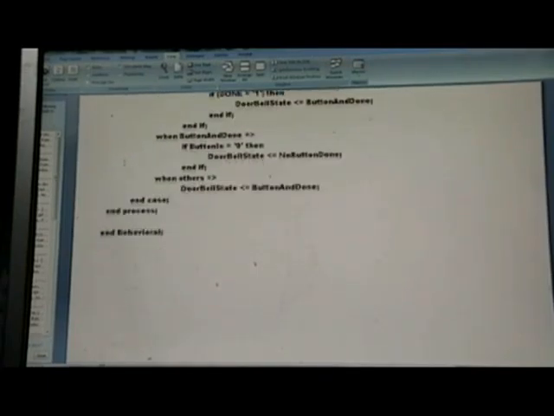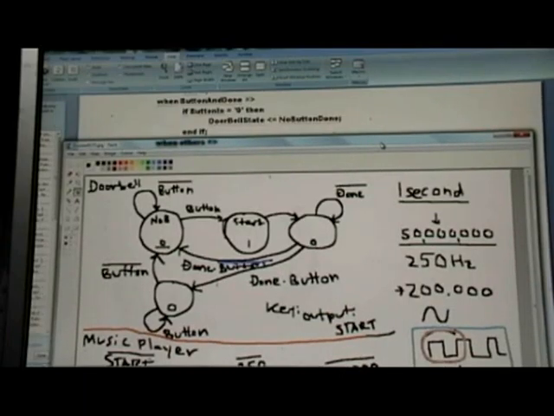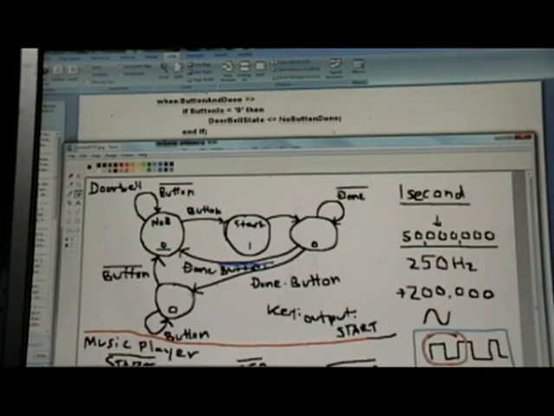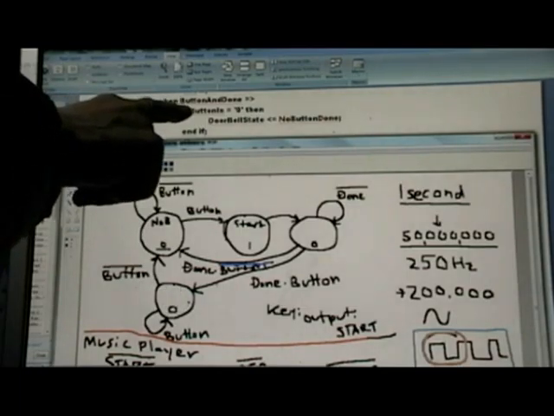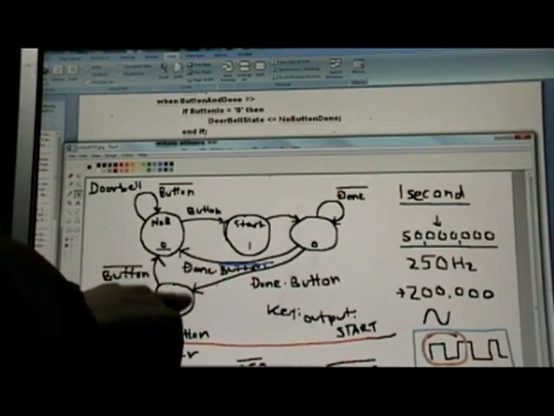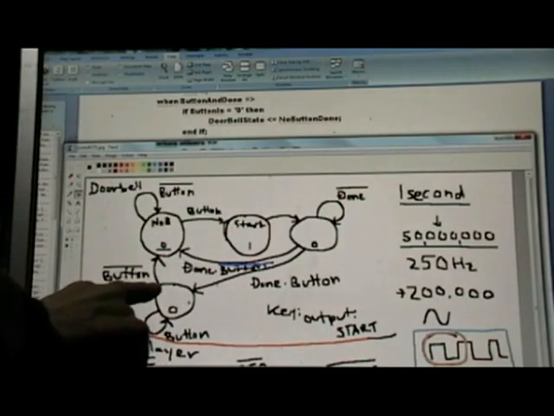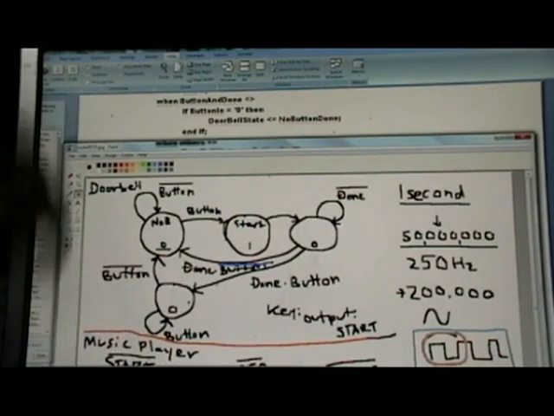Then the last state is this one over here where the button's still being pushed, but we have a done signal. So the button's being pushed and we already have a done signal, and we're sitting right there. If the button is released, in other words, button in equals 0, then we want to go to the new state. Otherwise, we just sit here.